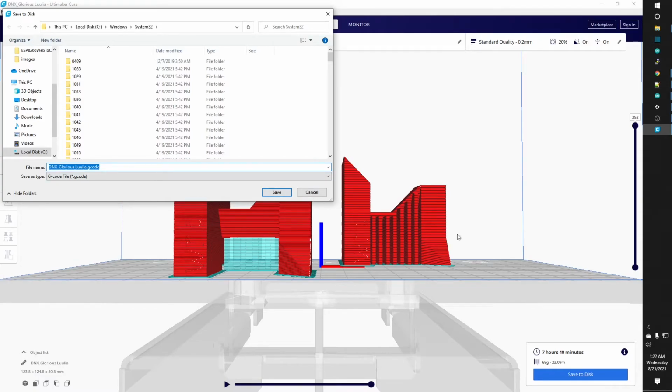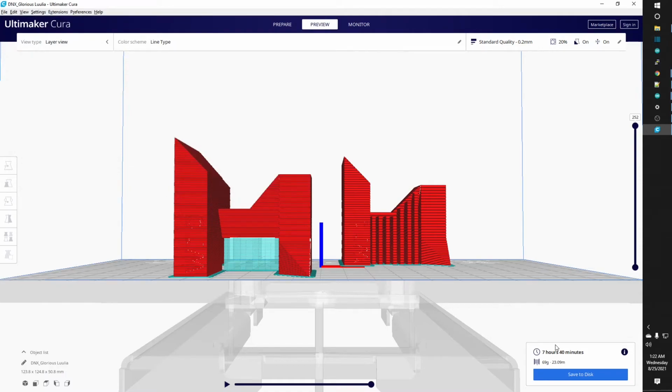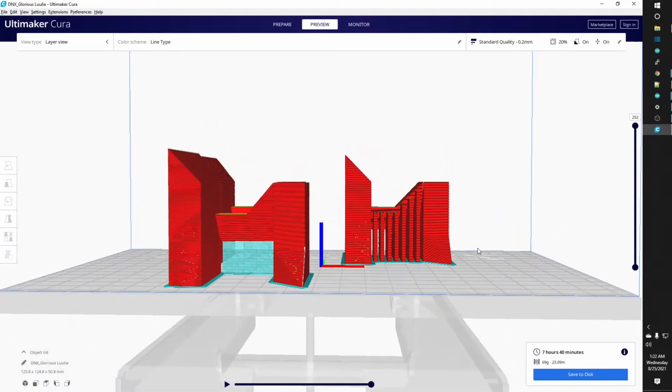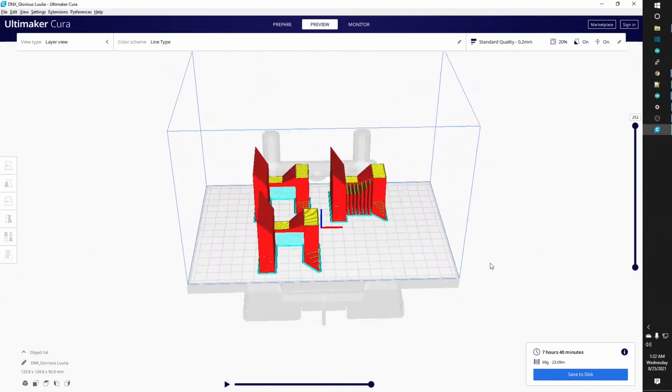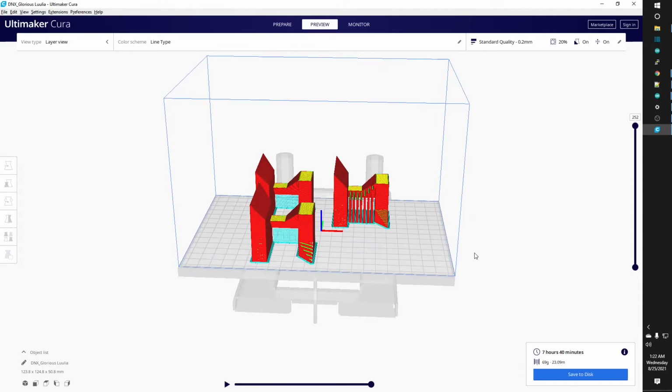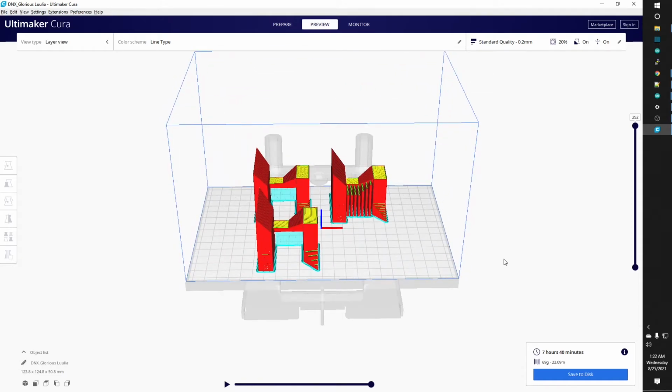Okay? But the other thing it does, if you notice here, is it also gives you approximately how long that's going to take. Now, 7 hours, 40 minutes, that is a long time, especially for something that you're not going to be around all the time, right? So here's a couple of ways that we can make that take less time or more time.